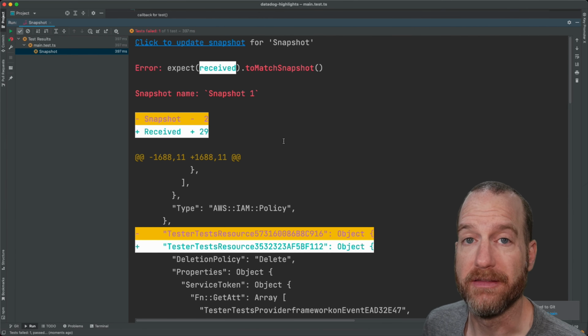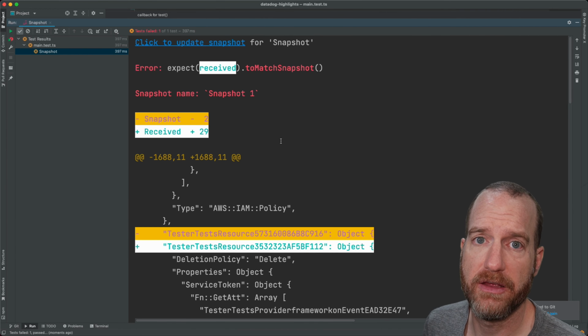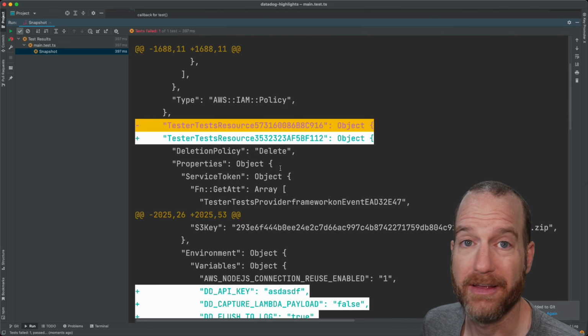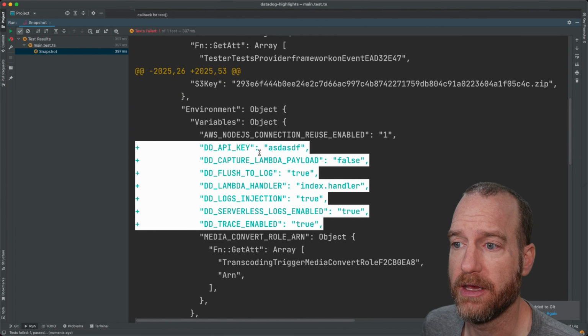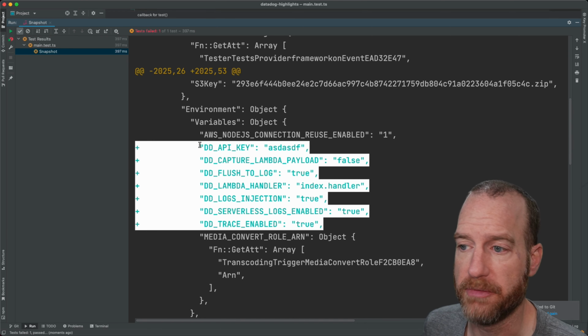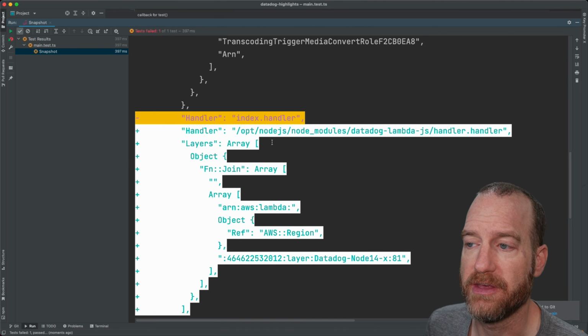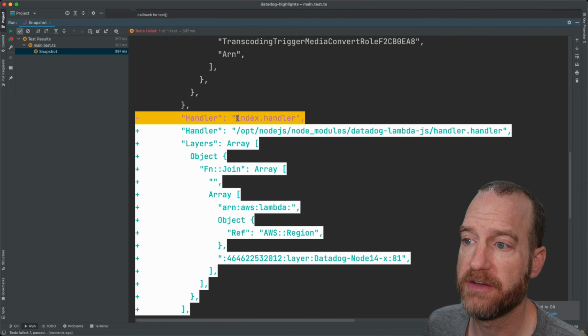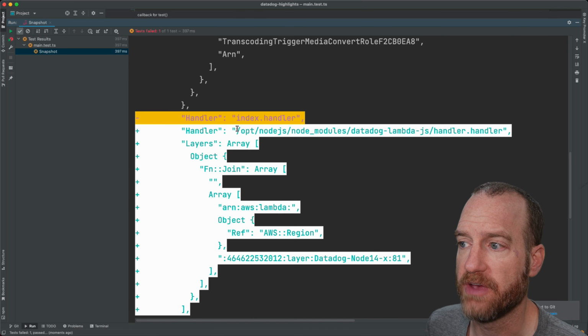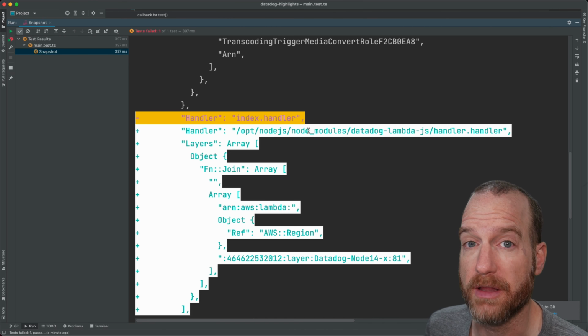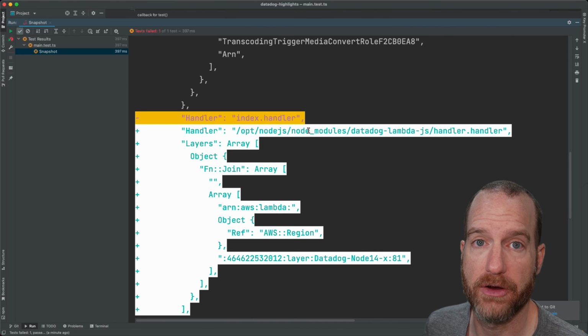Okay, so now I can see that there was a bunch of new stuff added into my snapshot. I can see that it automatically added a number of new environment variables to my Lambda function, including a Datadog API key, this capture Lambda payload, flush to log, and so on and so forth. The handler itself has now also changed. Instead of using the index.handler, which I provided, it's going to use a handler that's part of the Datadog layer, as well as adding that layer reference itself.